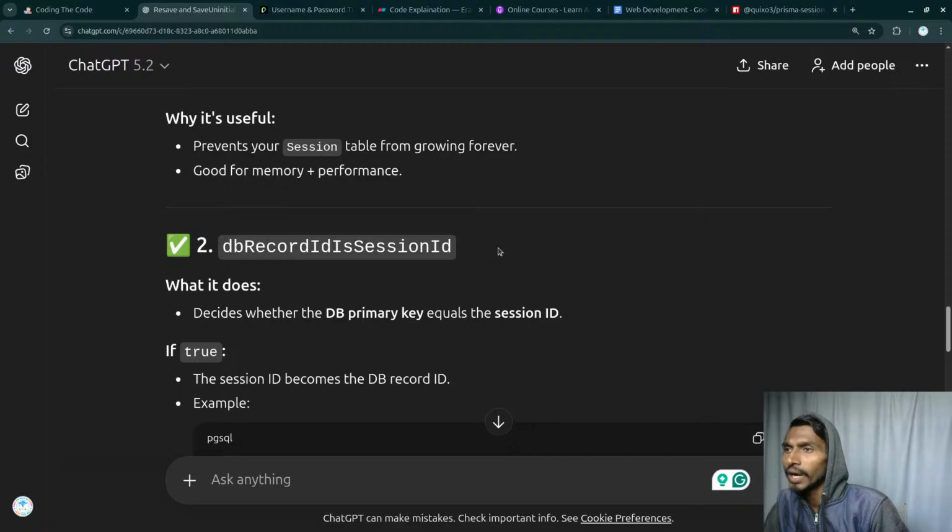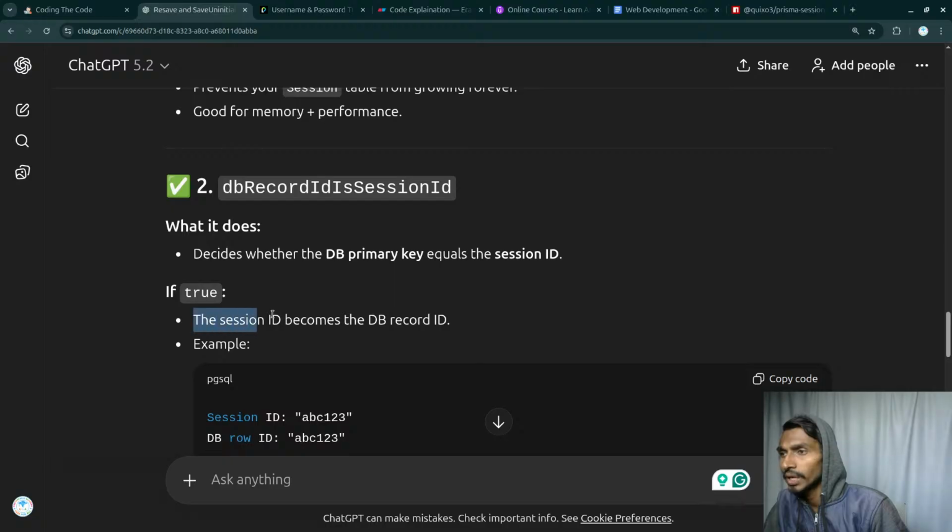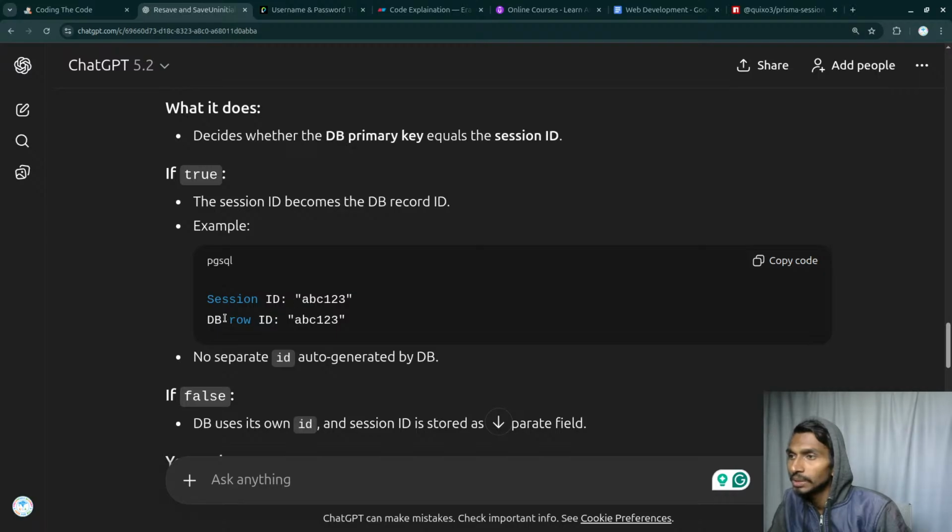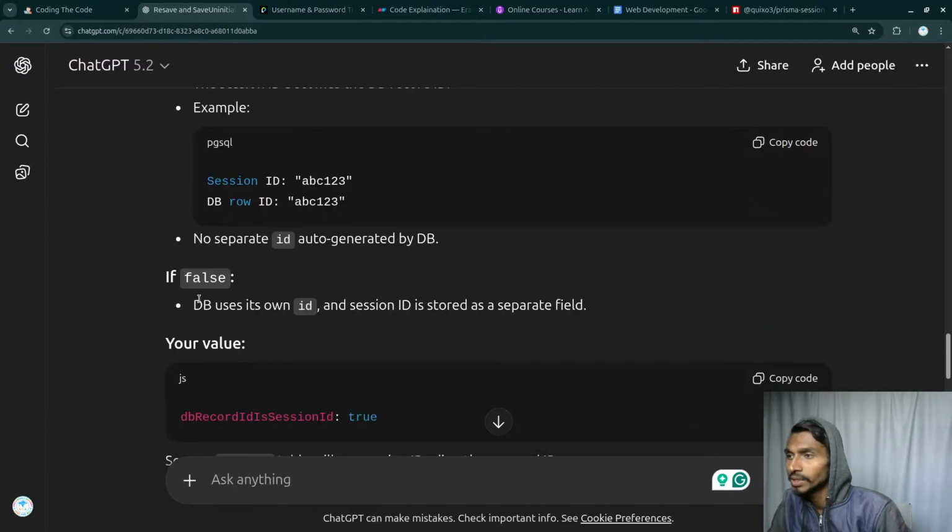dbRecordIdIsSessionId. Decides whether the DB primary key equals the session ID. If true, the session ID becomes the DB record ID. Session ID ABC, DB record ID ABC. No separate ID is generated by the DB. False: DB uses its own ID and session ID is stored as a separate field.